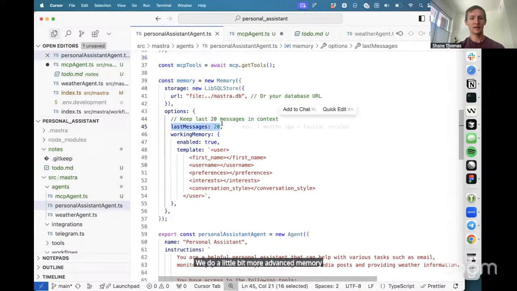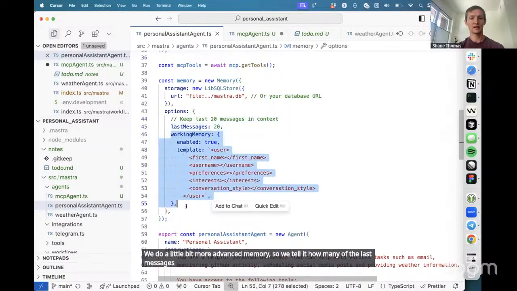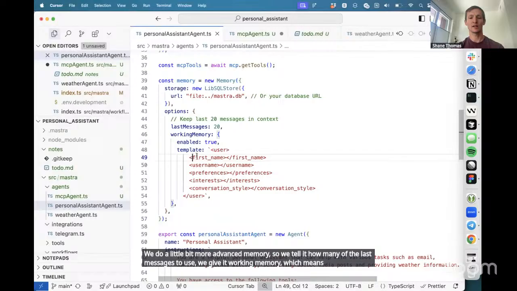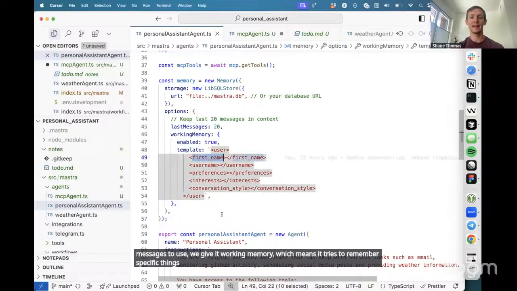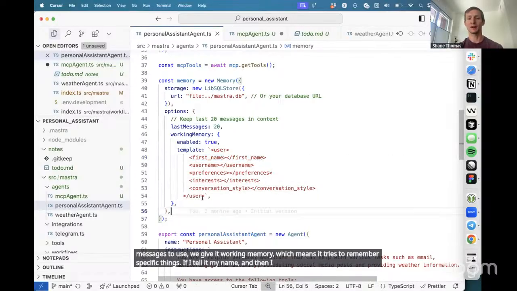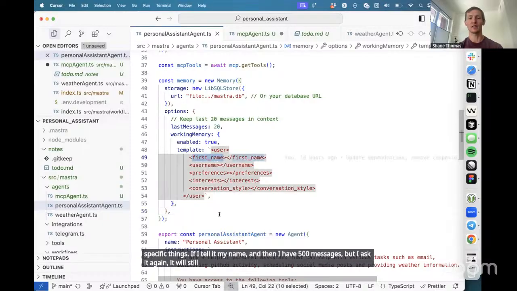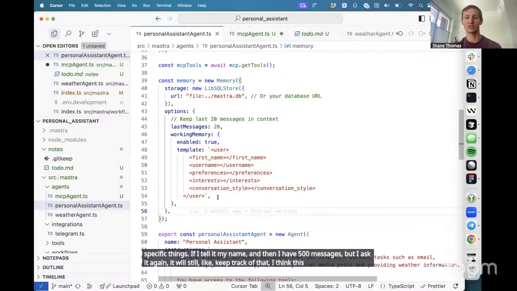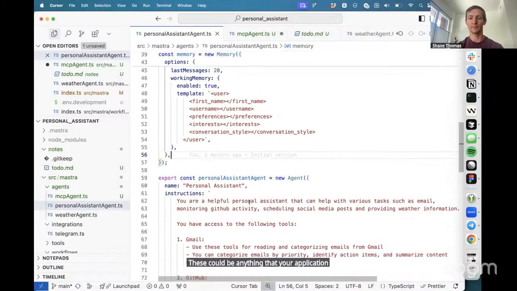We do a little bit more advanced memory. So we tell it how many of the last messages to use. We give it working memory, which means it tries to remember specific things. If I tell it my name and then I have 500 messages, but I ask it again, it will still keep track of that. I think this is important information, this user information. These could be anything that your application deems important.